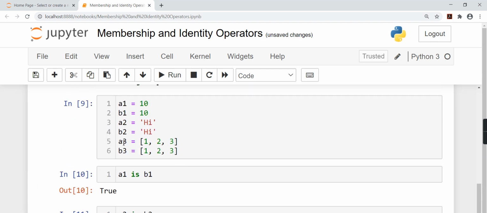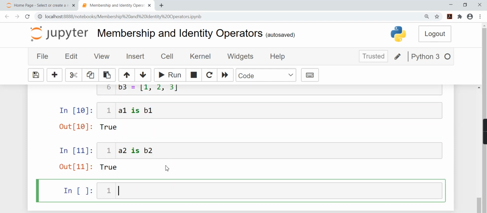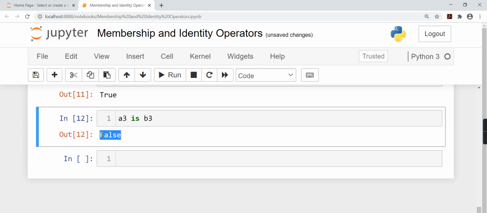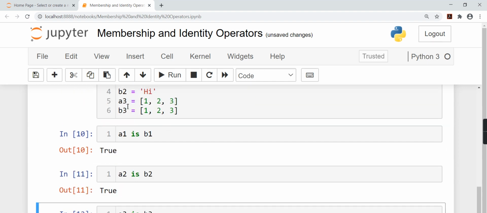Now, the next set that we have are lists of numbers. Both of them are equal, but let's check whether or not they're identical. So if I write a3 is b3, Python is showing that it is False. That is, Python is saying that these two variables a3 and b3, even though they are equal, that is both of them are storing the elements 1, 2, 3, they're not in the same location. So they have been saved in two different places. So they are not identical in nature. They are equal, but they are not identical.